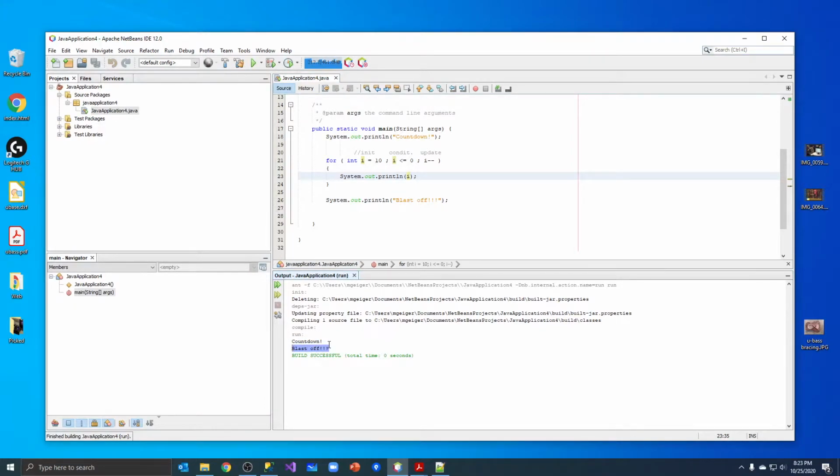What happened to the countdown? Well, let's think about it. We started I equal to 10. Then our condition says, basically, while I is less than or equal to 0. Well, 10 is not less than or equal to 0. So that was false, so it never executed the block of code. The minute this tests false, it jumps down and executes the next line. So we need to be careful about our condition.